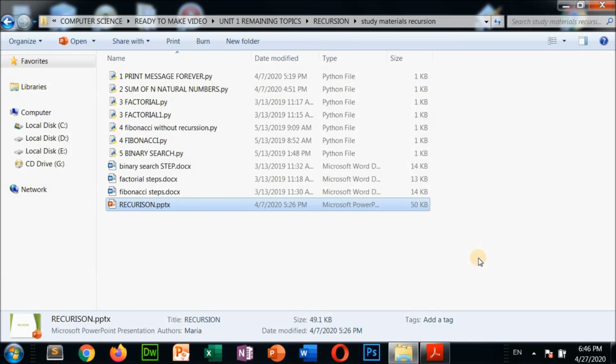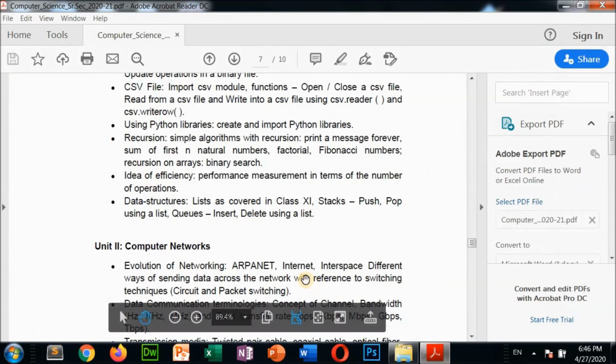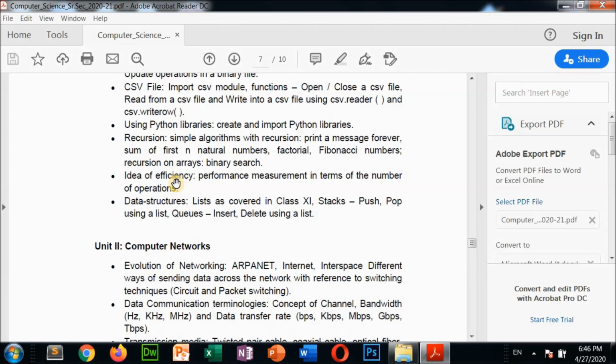So first chapter almost we have finished. See what is left. Data structure already we have done. Idea of efficiency, this topic has not been done, so I will start this topic. Recursion is already finished. Using Python libraries is done. So in the next topic I will try to show you about the project, what you have to submit in practical in the board exam.